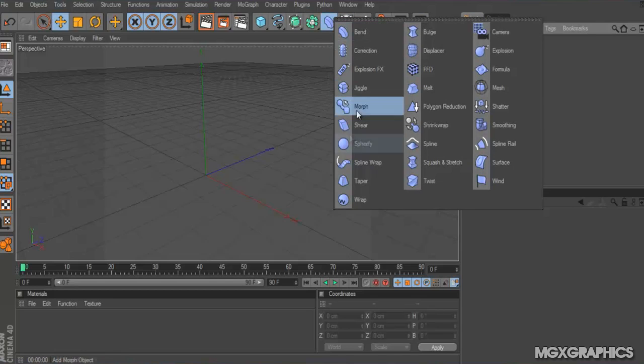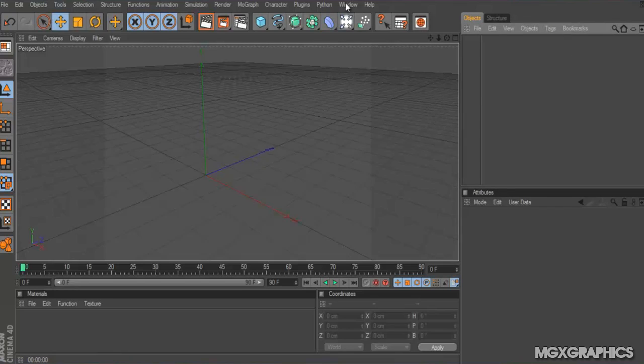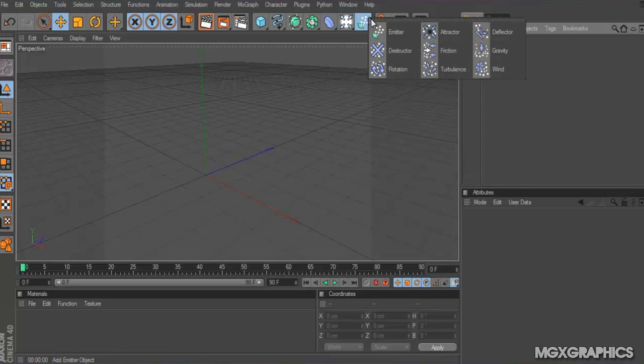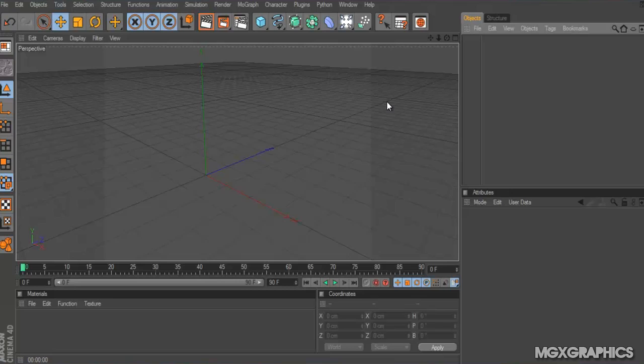And here we just have loads of cool effects that you can do to your works. And here we have lights and floors and all that good stuff. Emitters, attractors, and this one. It's all just so cool.